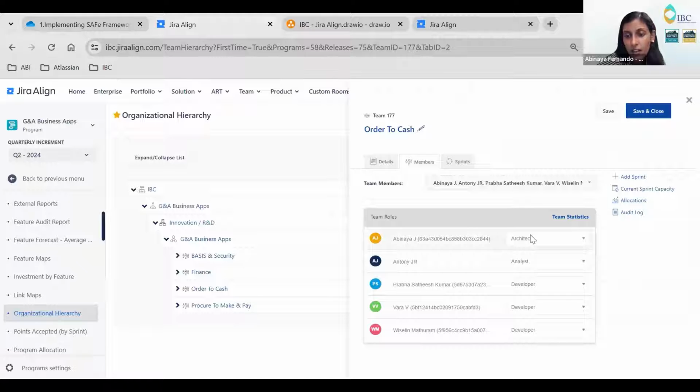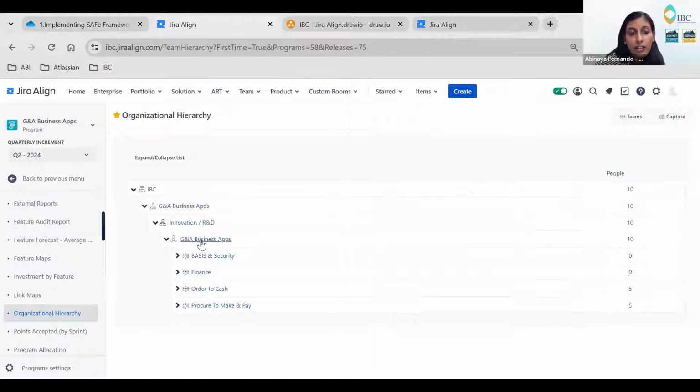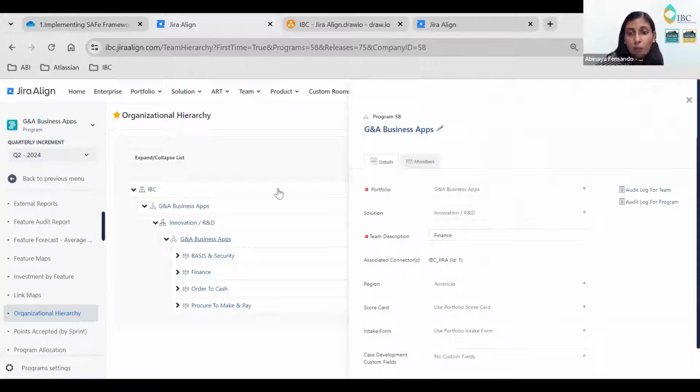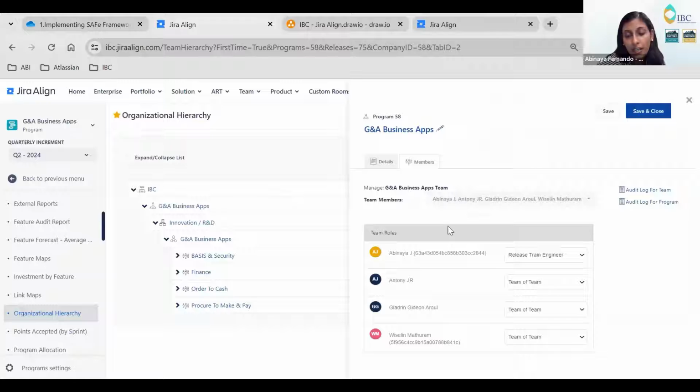You can see here one architect, analyst, and 3 developers are present here. And these roles can totally vary for each of the levels. And you can see here in portfolio level, we have a different kind of roles. We have RTE and we can have team of team members. This is how you should define the organization hierarchy and assign the roles to the team.